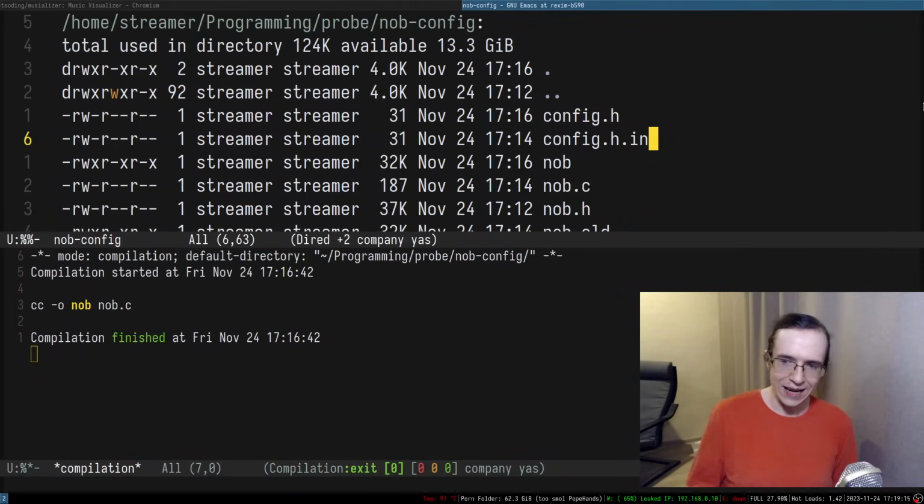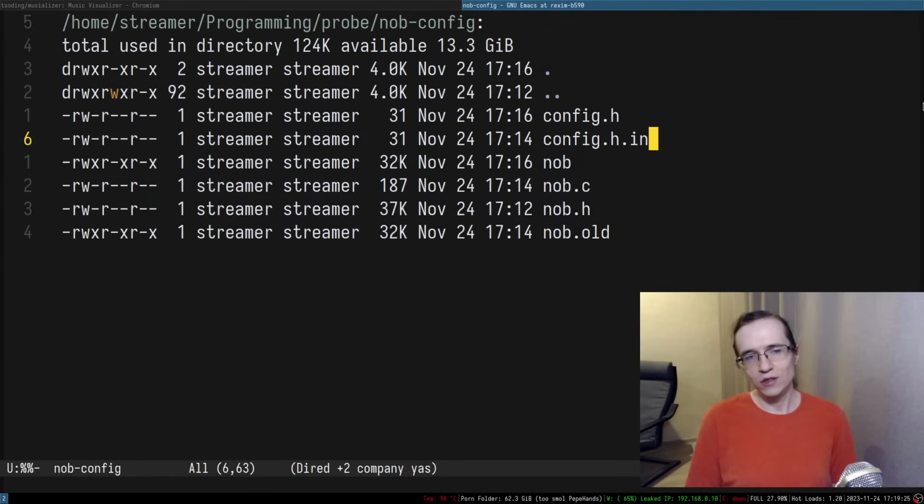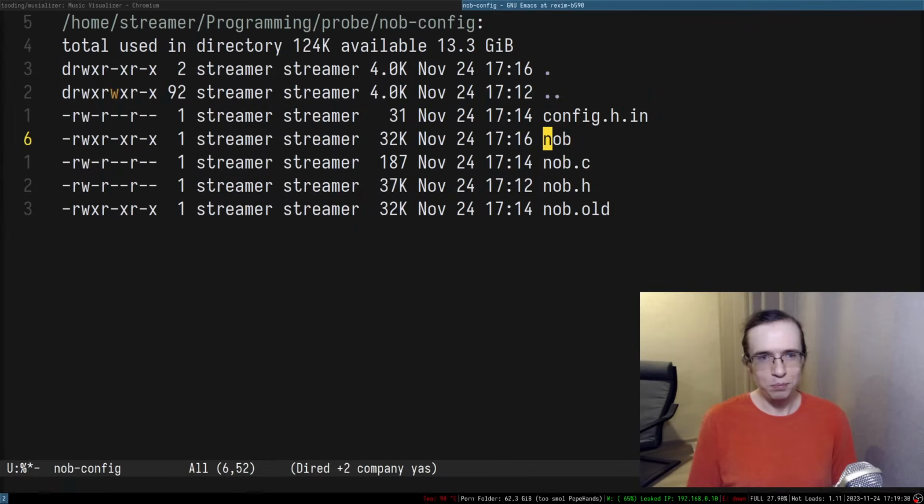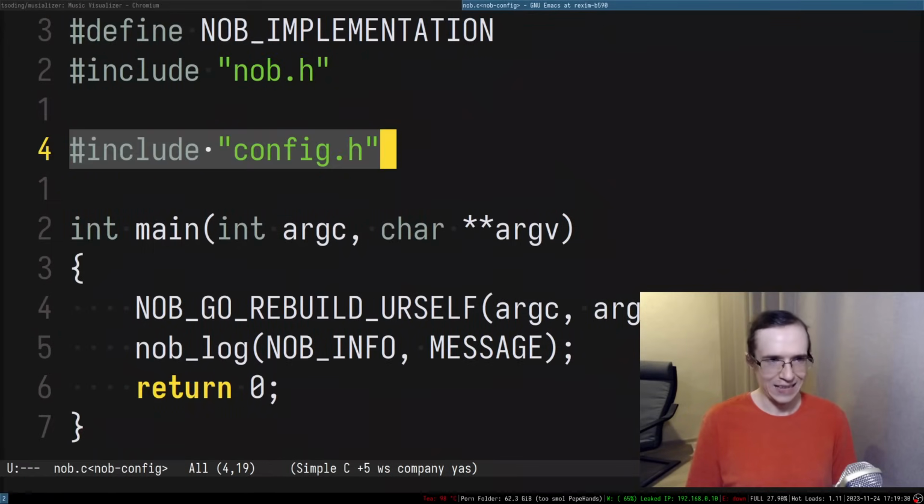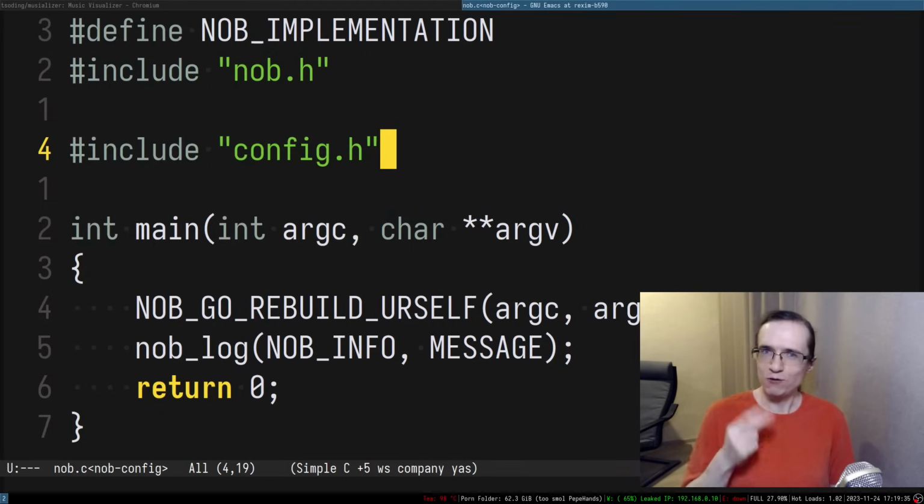So you need to do an extra step. You need to do an extra copy. Why not just let knob do that? The problem here is that you can't build this program unless you have config.h. But what if you have two programs?